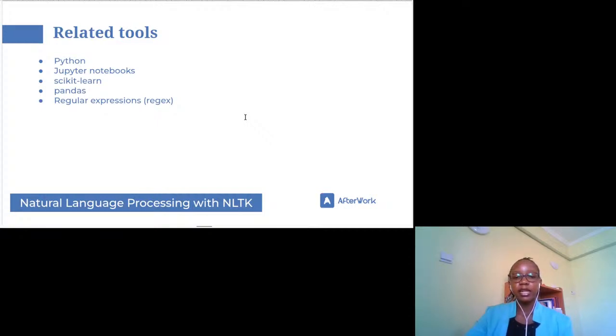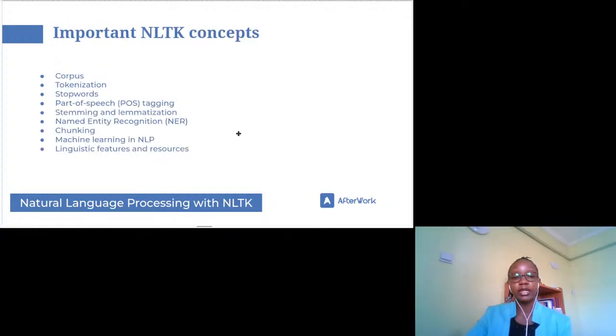So scikit-learn gives us access to machine learning models that we can use for text classification or document clustering. Pandas helps us work with structured data using data frames, and regular expressions are used when chunking or parsing. So that is when extracting verb phrases or noun phrases from a text. Now, moving on to important NLTK concepts.